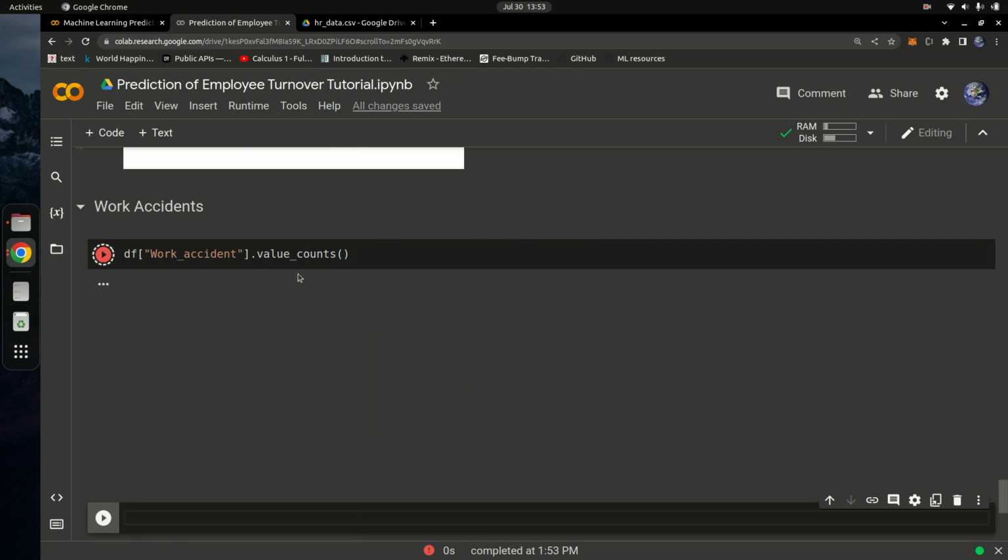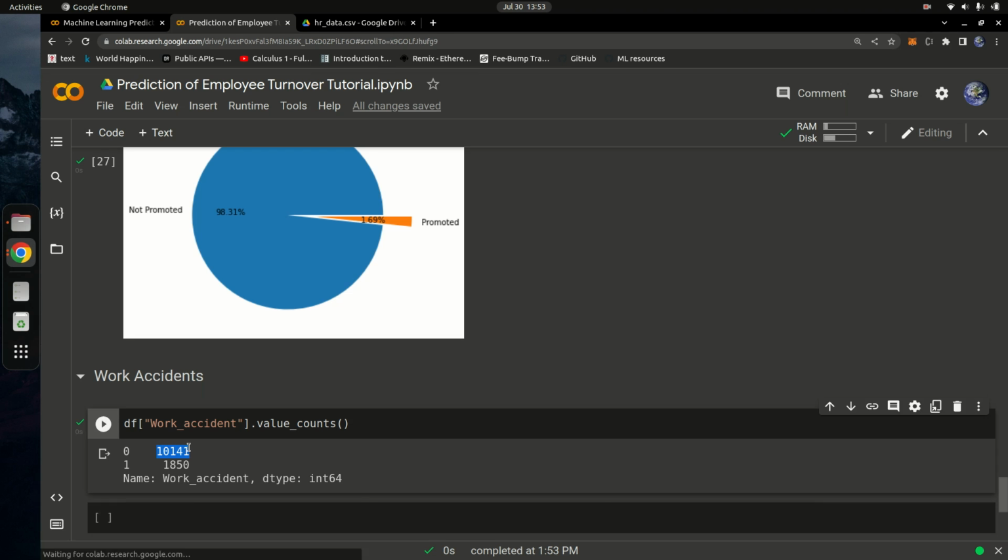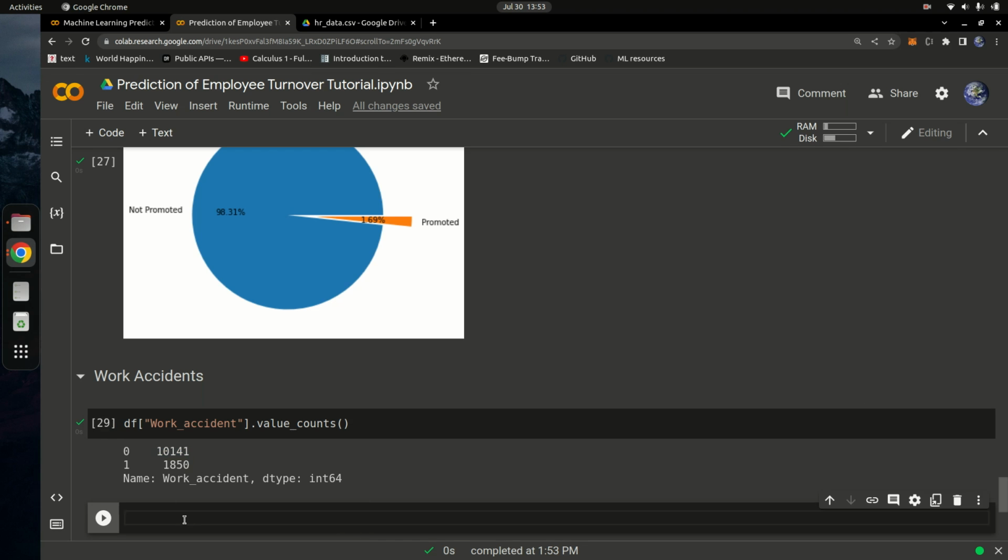Now once you have this, you can see that 0 means the person never had a work accident, and 1 means the person had a work accident. You can see that a huge percentage of the employees in the employee data set didn't have a work accident, while only 1,850 had work accidents, right? So we can go ahead and try to visualize this even more and get more information.